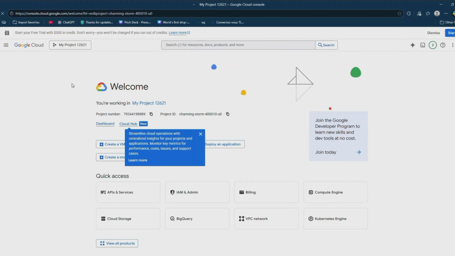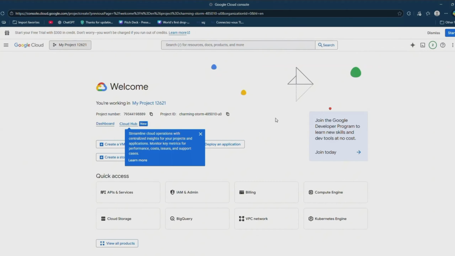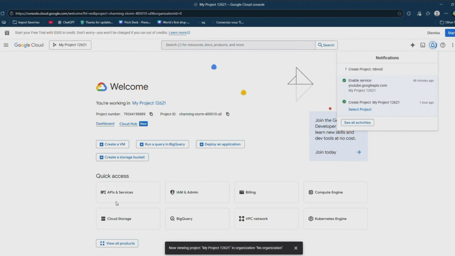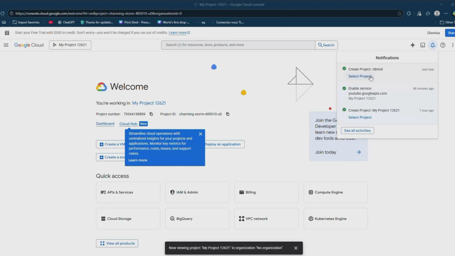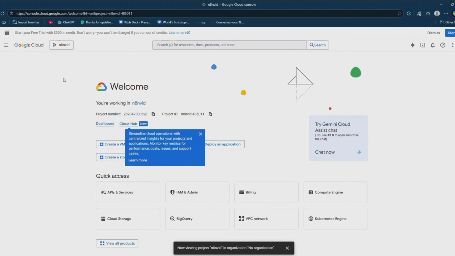At first, it will tell you to create a project. As you can see, I have two projects here, but let's create a new one. For example, I will call it N8N. Let's do that. The location or organization, we create it. Now we wait for it. Let's select the project, and as you can see, we are in the project right now.